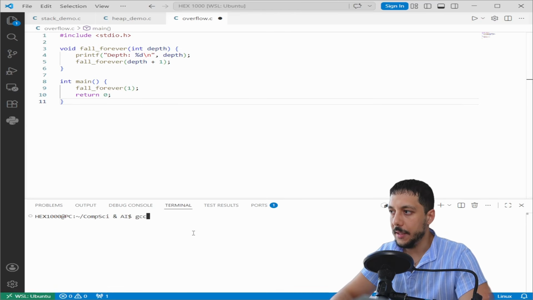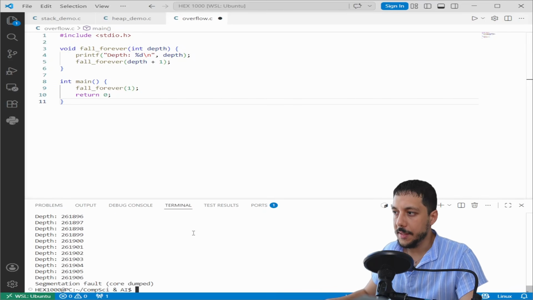Let's go to the terminal now. Let's say gcc overflow.c -o overflow. Alright, let's say right here again, ./overflow. And as you can see, watch the depth counter. The stack limit is filling up frame by frame, thousands of times a second. 261,000 calls. Then the stack ran out of space. The program tried to go further and Linux killed it instantly. Segmentation fault. Memory boundary crossed.